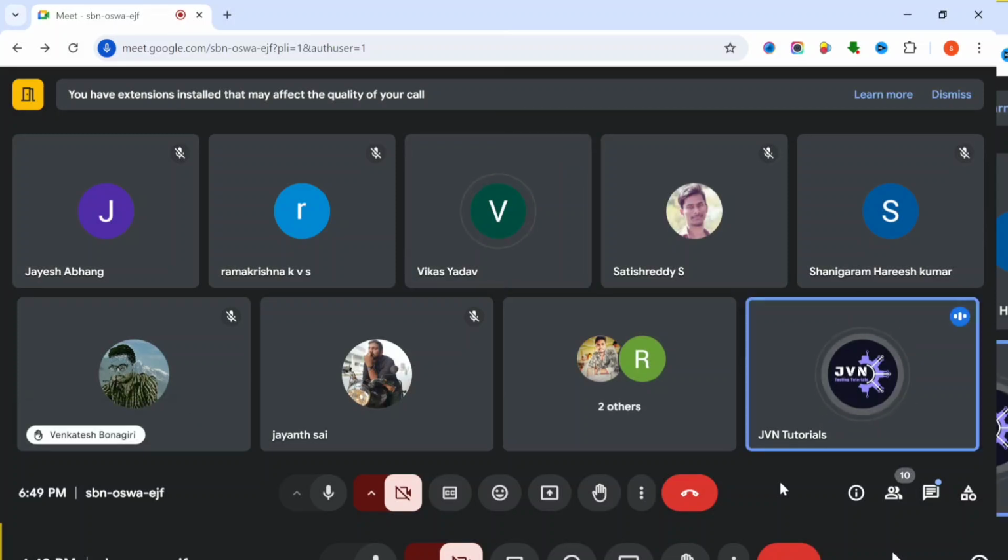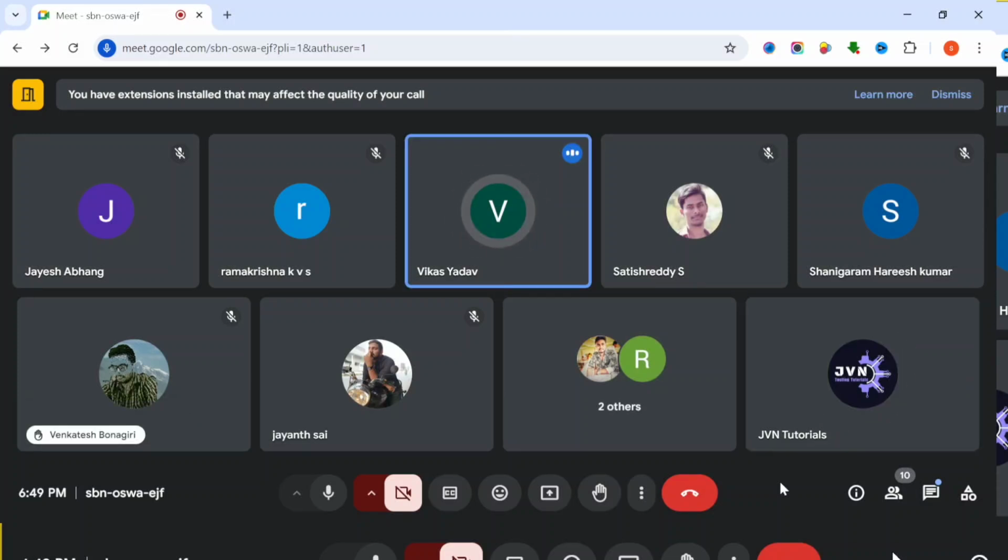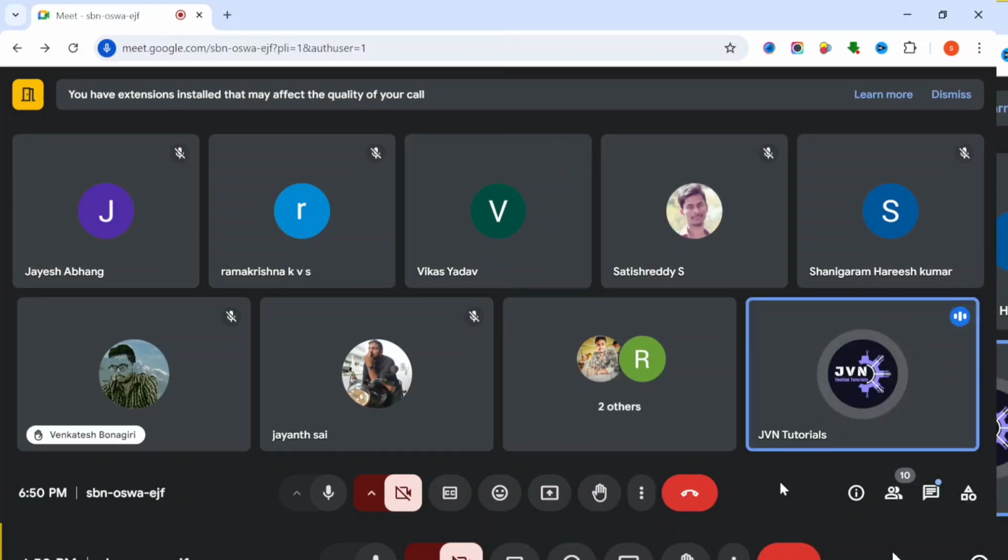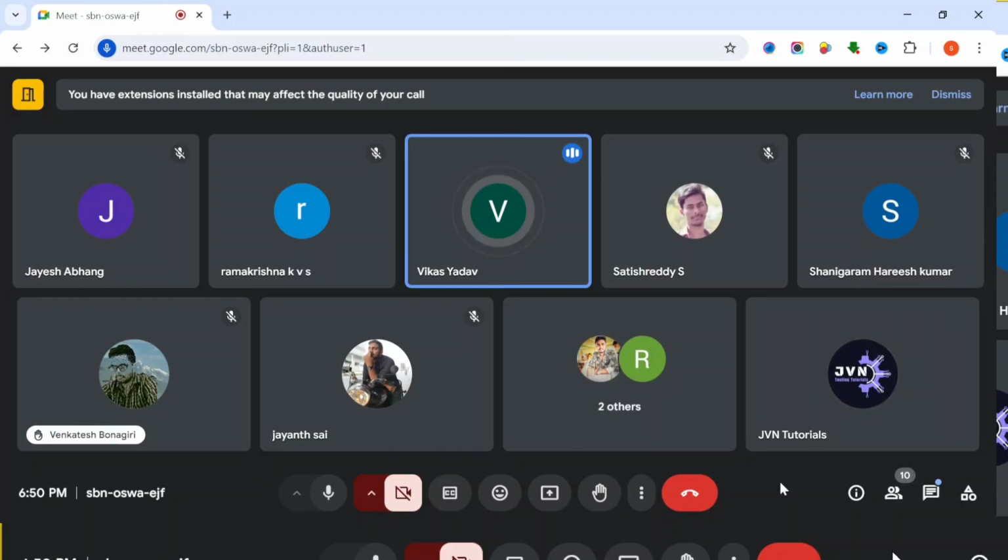What is SDLC? SDLC is the software development life cycle. It is a step-by-step procedure to develop new software. There are seven stages: requirement collection, feasibility study, design, coding, testing, installation, and maintenance.